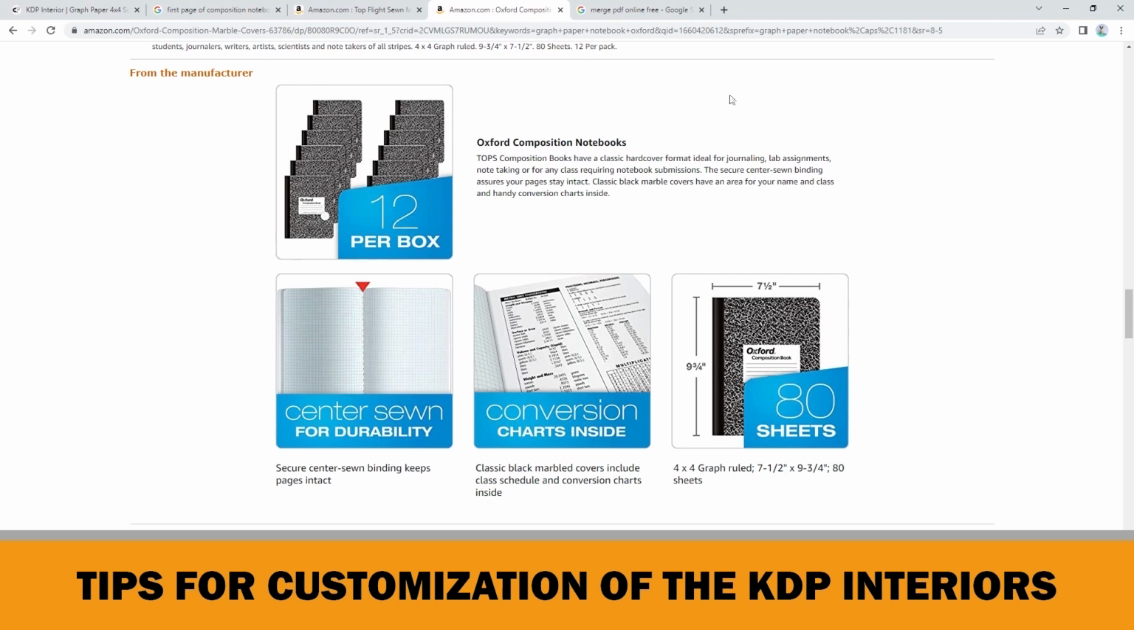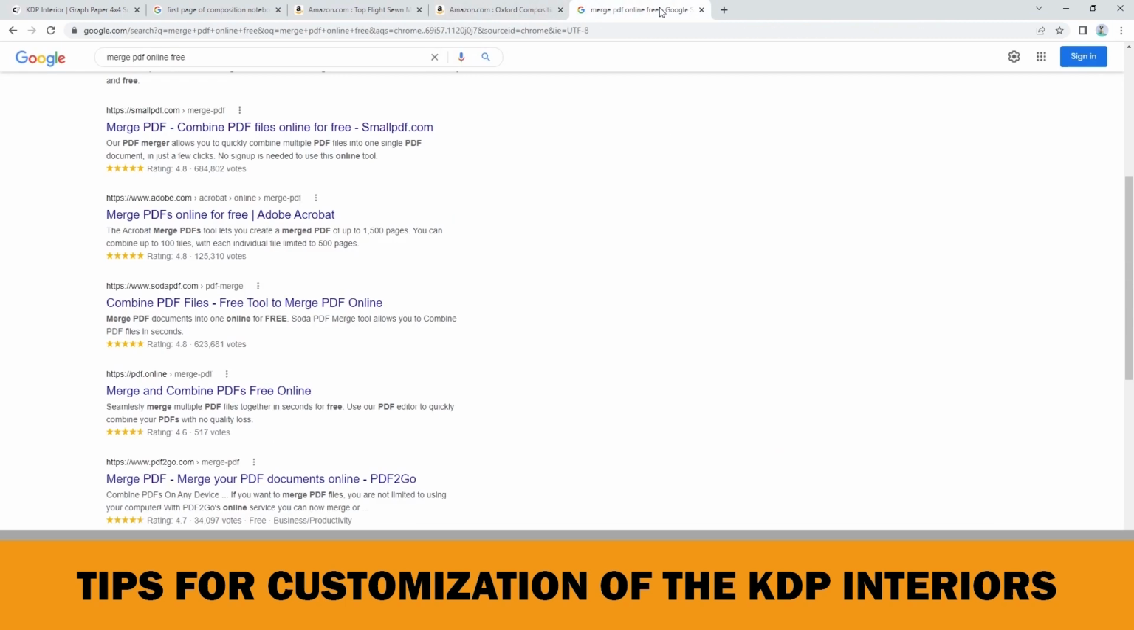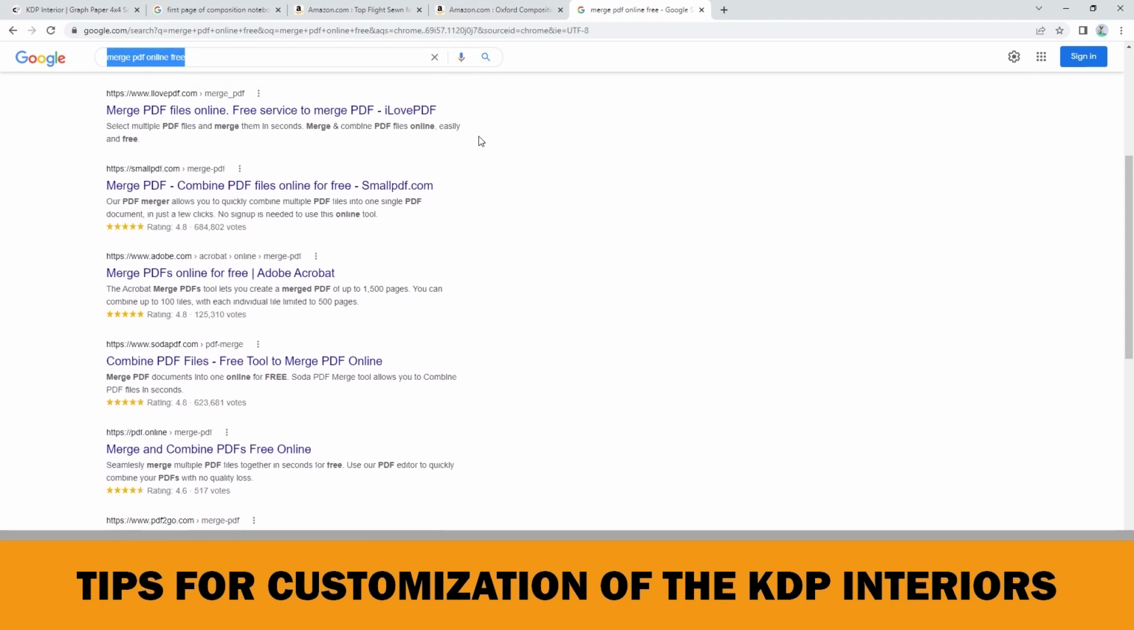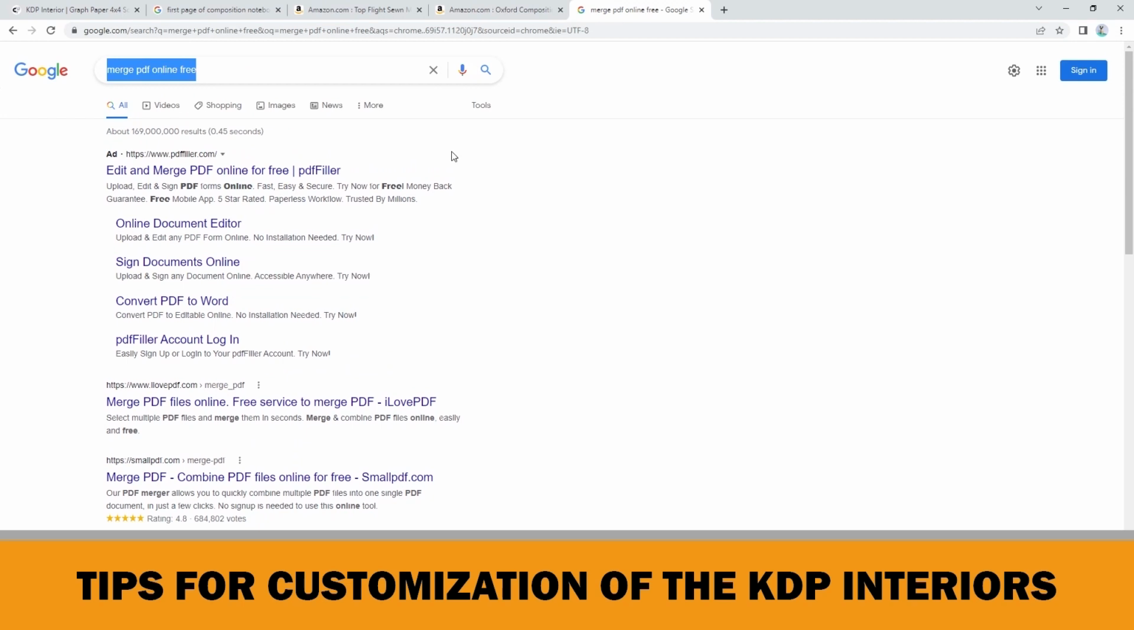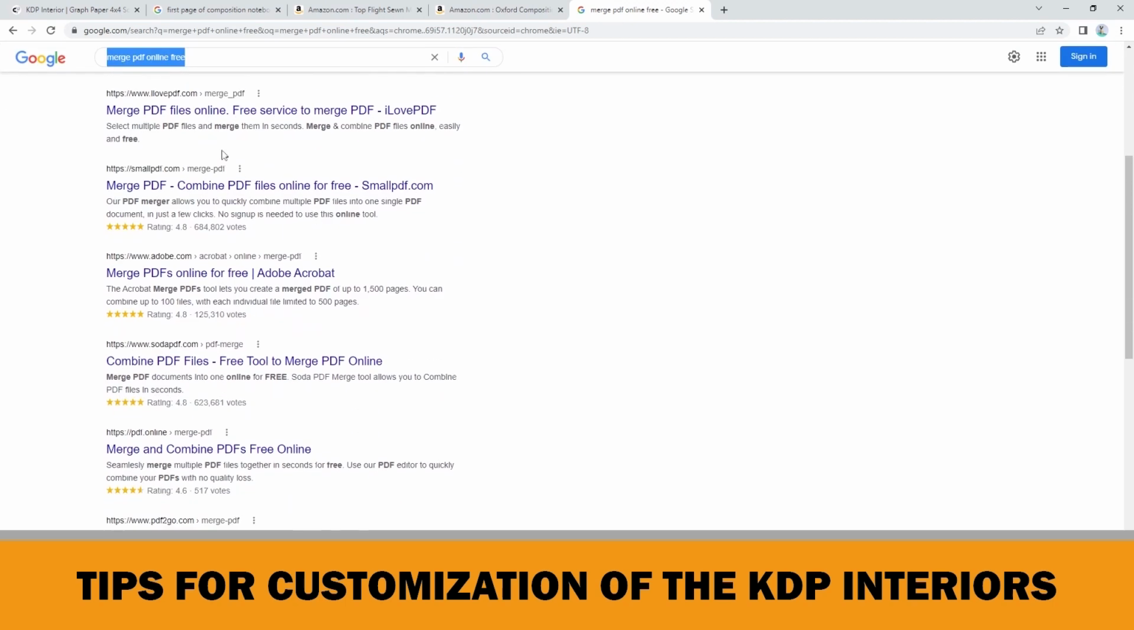After preparing the first and last pages, if you can save them as a PDF file, you can merge these files with my free graph paper, and finally you can have your unique file. If you search on Google merge PDF online free, you can find out some websites where you can do it. I use Adobe Acrobat DC to do it. It is a paid tool. Therefore, I don't know which of these sites is better.